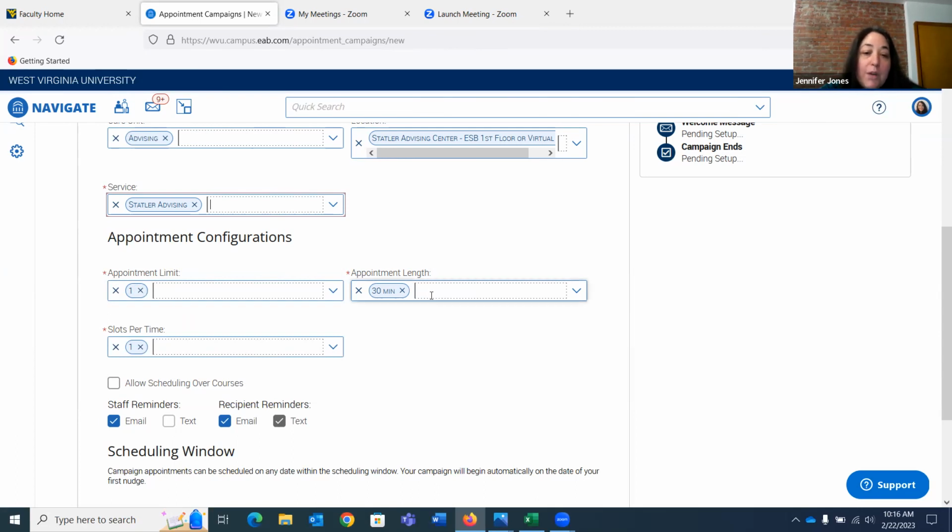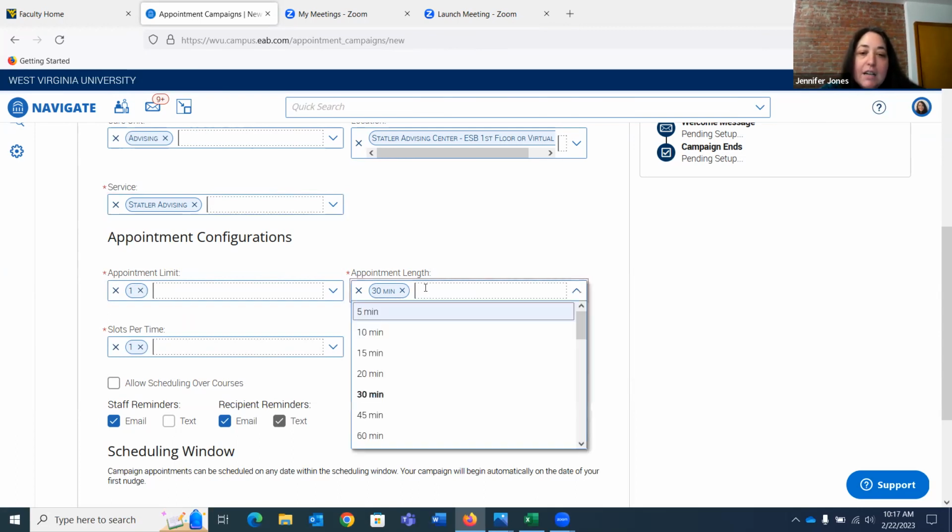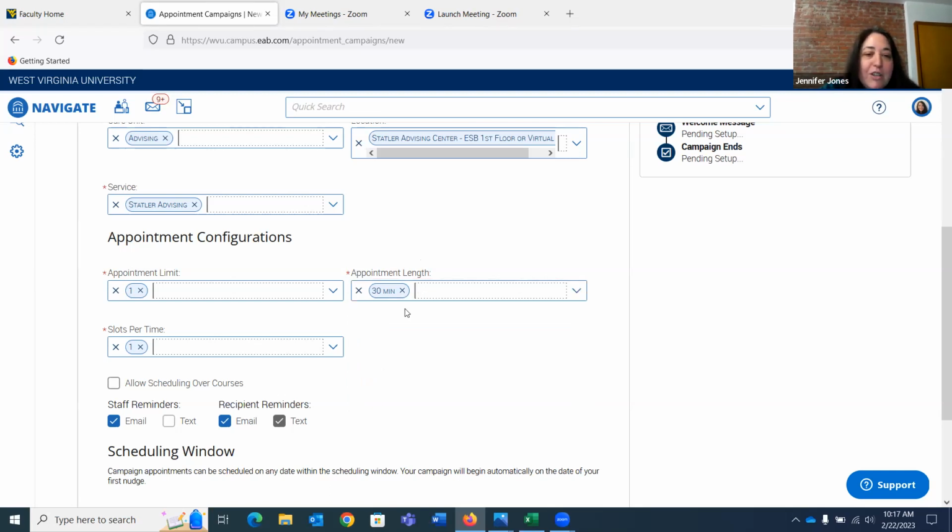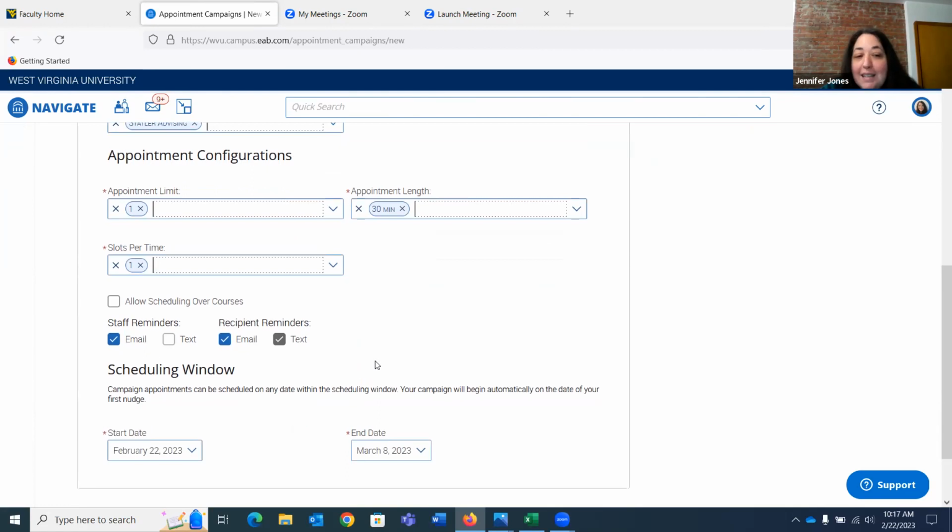You can change your appointment length. You can click on the side here. I usually stick at 30 minutes. Sometimes in the fall, I wish I had 45 minutes or an hour just because we're onboarding and going over so much information. But 30 minutes is kind of standard, and that's what I usually do. Some people go down to 20 minutes. I never click allow scheduling over courses. I don't think anyone should do that. And then I just leave this as is.